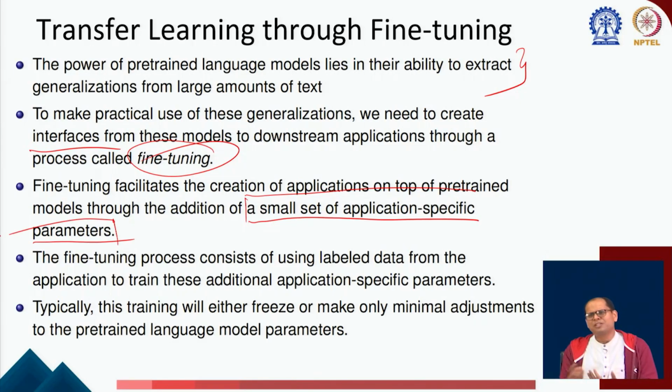I mean, these are very, very small compared to the 110 million parameters that I have pre-trained for BERT, right. So, that means I have some parameters to train. So, I need some data. I need some labeled data from the application to train these additional parameters.